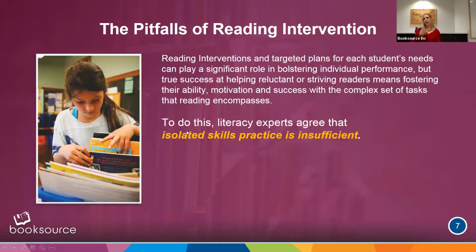So kind of along those lines, the pitfalls of a reading intervention. Phonics, reading comprehension strategies, and other targeted skills practice are very important, obviously, for striving readers, but this in itself isn't enough to help them make significant gains, and it's certainly not enough to keep them motivated and wanting to read. So we just need to keep in mind that we have to keep going with these basic skills, but not let that be the only thing.